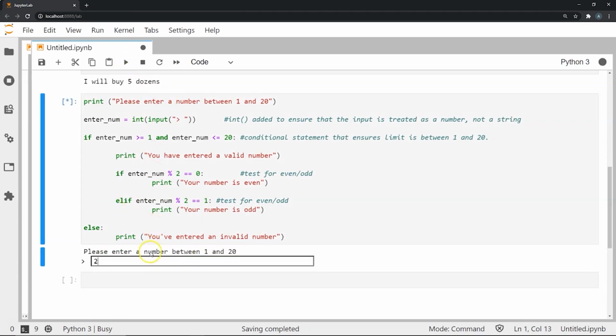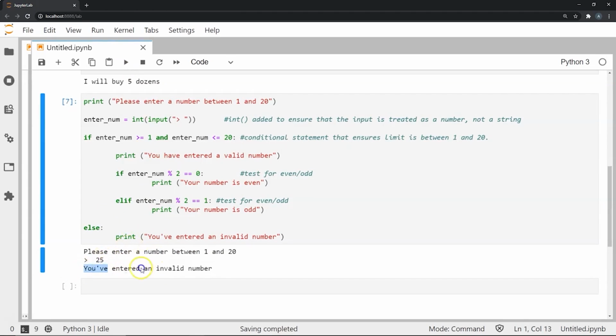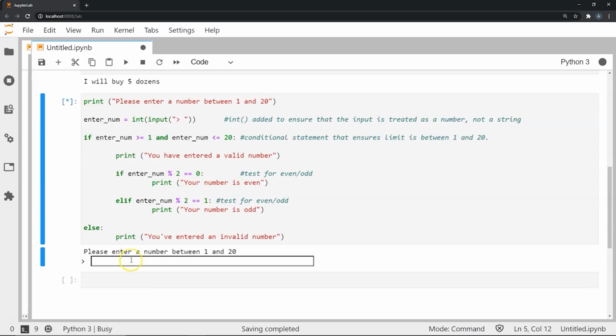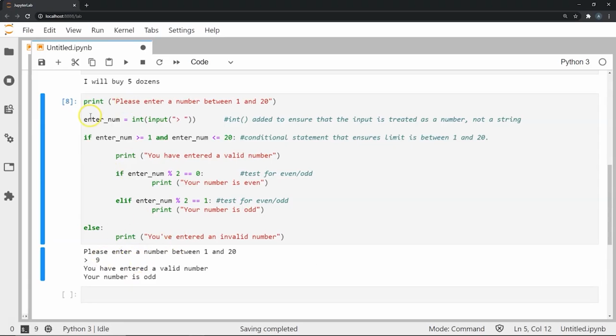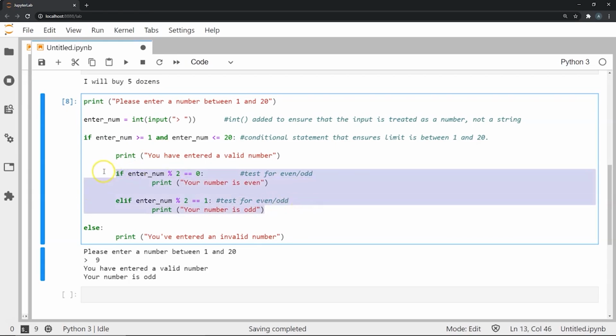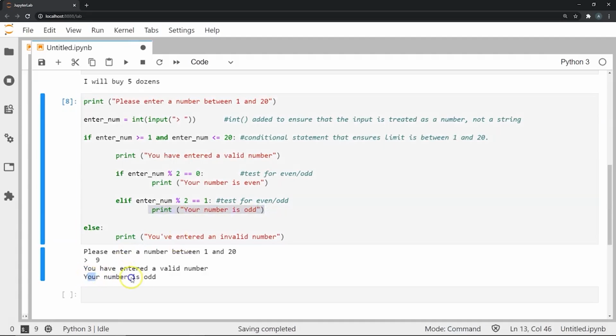Let's say 25. Now I enter 25. As you can see, it says I have entered an invalid number, and in this case what has happened is this condition itself is not met, and I have moved on to this statement block. So to give you a breakdown as to how our code has executed this, let me show you an example for the number, say 9. When I enter 9, the first check that happens, of course, is whether it's a valid number or not. And since it is between 1 and 20, we move on to this block. This block is checking whether our number is divisible by 2 or not. And since it is not, it will leave a remainder 1, and we execute this block, which says our number is odd, as you can see here.